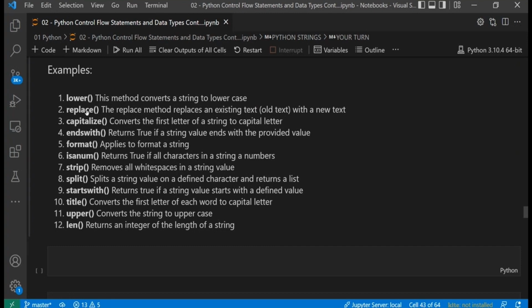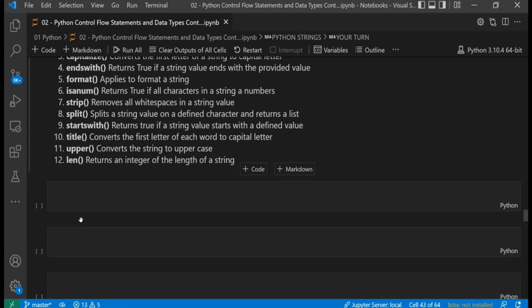I've shown you replace, capitalize, strip, title, and upper. Let me show you a few more of them.